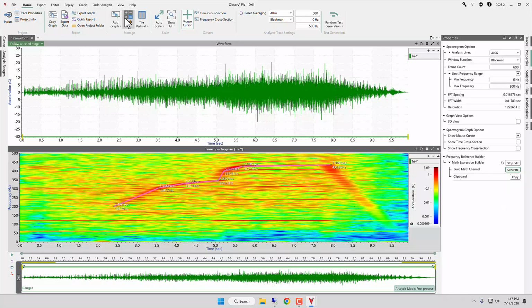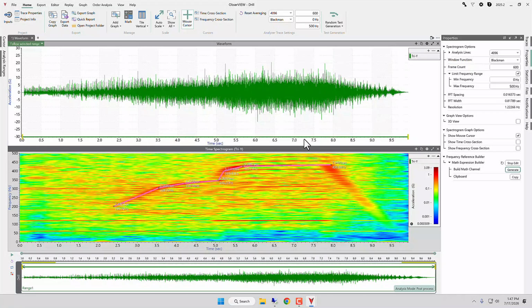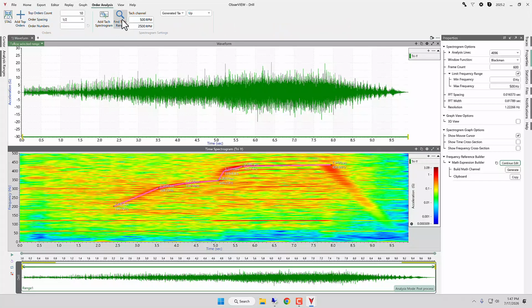So if we go up into math and click on that, you can see it generated a set of data points that follows this line. And then what we want to do is stop edit so it doesn't think we're trying to add more to the spectrogram. And if we go back to that order analysis tab, you can see that it has a generated tach option, because it knows that there's a frequency in there. It's assuming you want a tach.